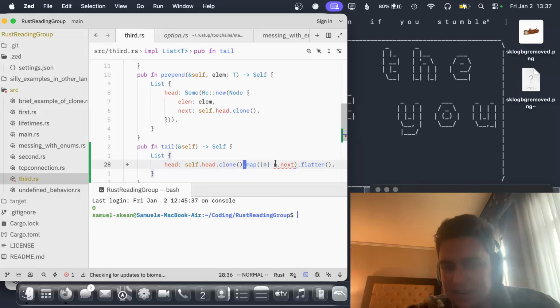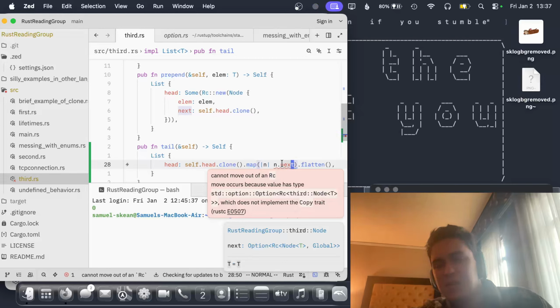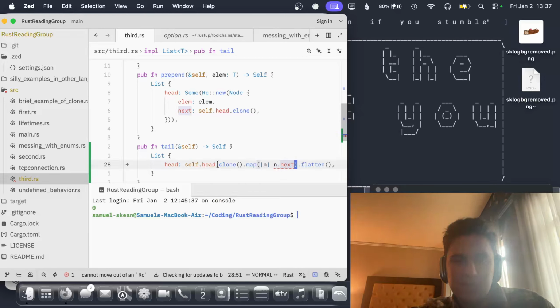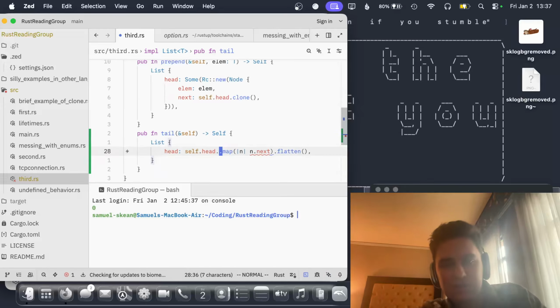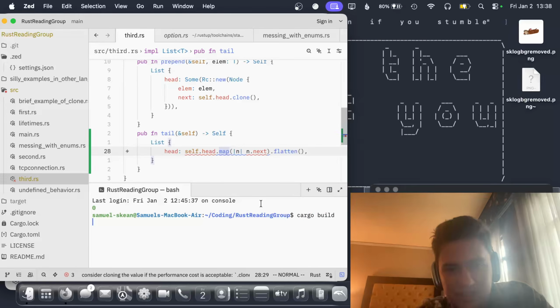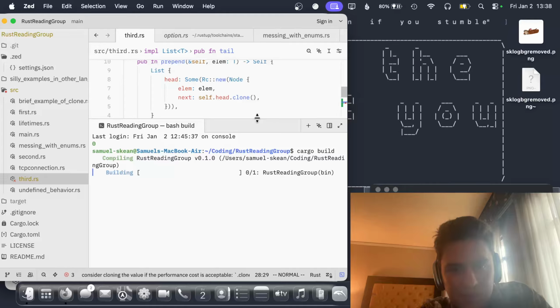Now we have our own head, and now we're trying to move out of that head. We have our own pointer to the head, but we're still trying to move out of it. So what we need to do is, where it said cannot move, we needed to clone. Does that make sense? Let me just show the cargo build. Let's see exactly what happens here.